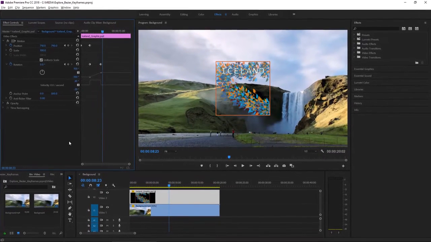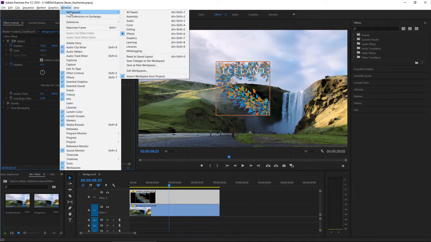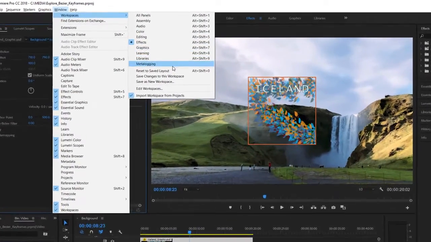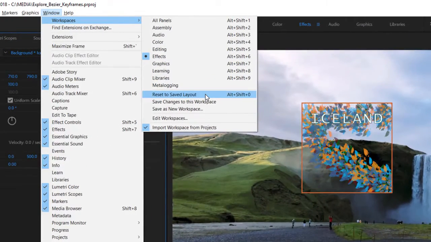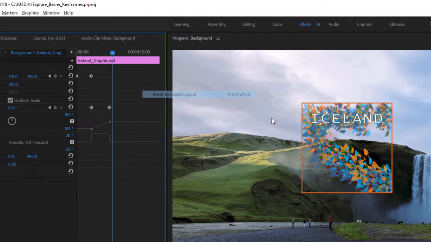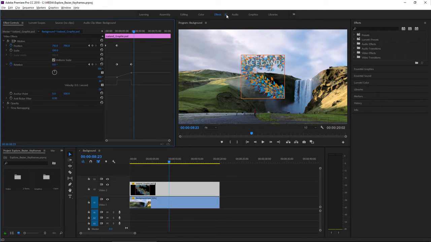I am in the Effects workspace, and you can choose that workspace by going to the Window menu and choosing Workspaces, and also you can reset the workspace by choosing Reset to Saved Layout. You can access the same option in the Panel menu in the Workspaces panel.